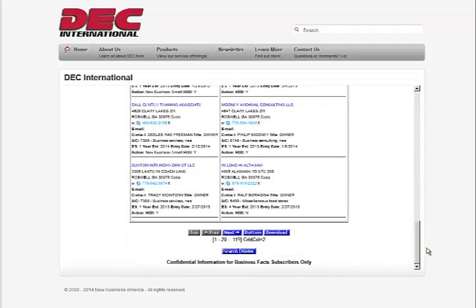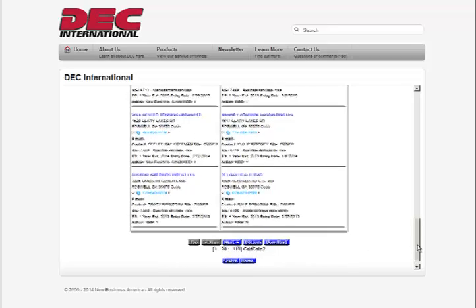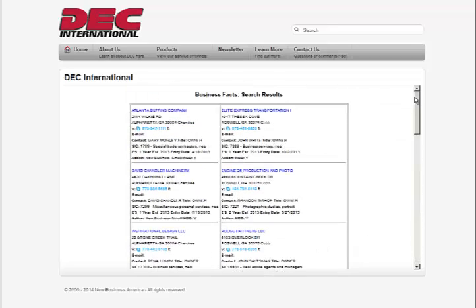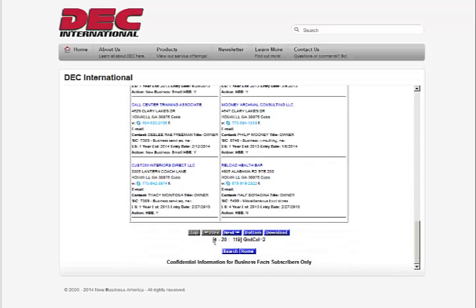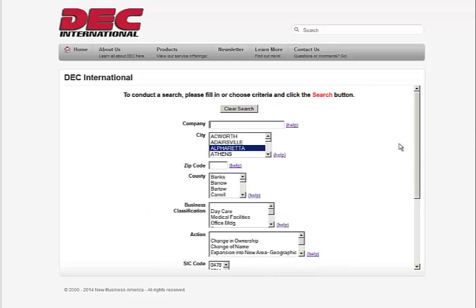Again, notice how fast the data searches. Now we have 119 different listings. That's a pretty good number. That's a number that I can make my calls for the week. Let's go back though and see if we can narrow this down just a bit more. I'd like to see how many new restaurants there are in the Alpharetta Roswell area.